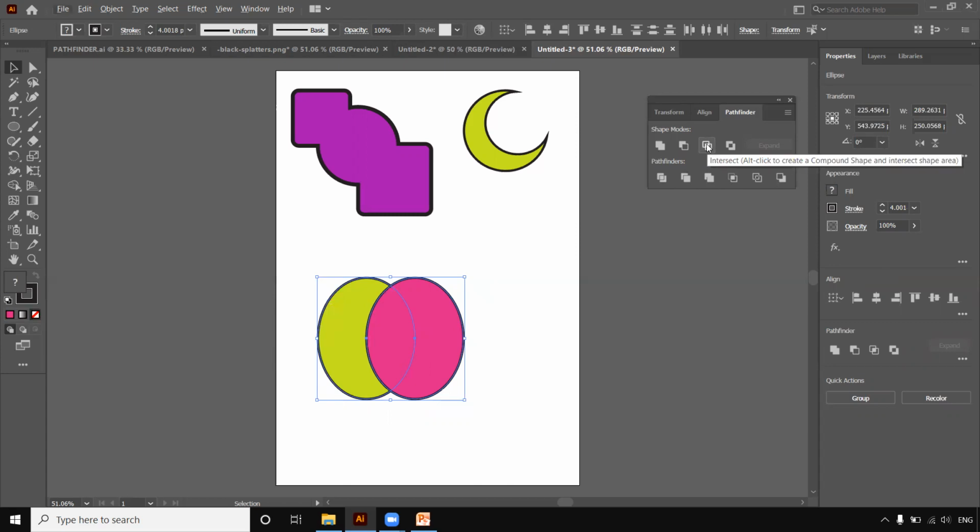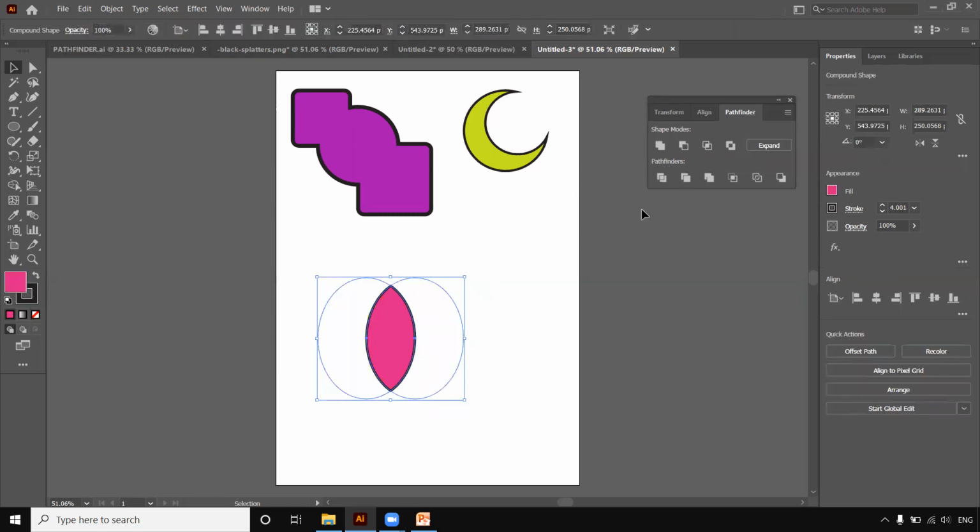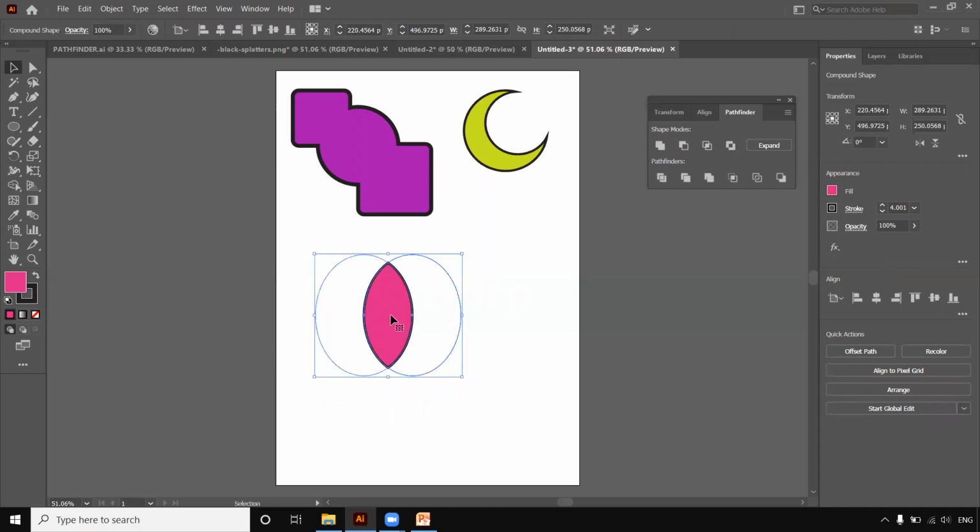Alt plus click. Why? Because if we want to edit our resultant shape, we'll be able to edit it once we use Alt plus click. Okay, now you can see this is our resulting shape. It has taken the color of the ellipse which was on top. So this is what we get from the intersection tool.